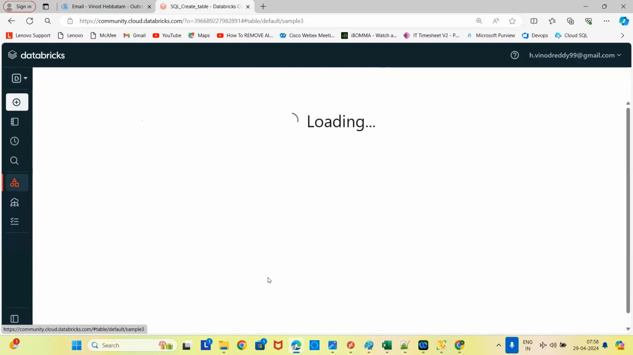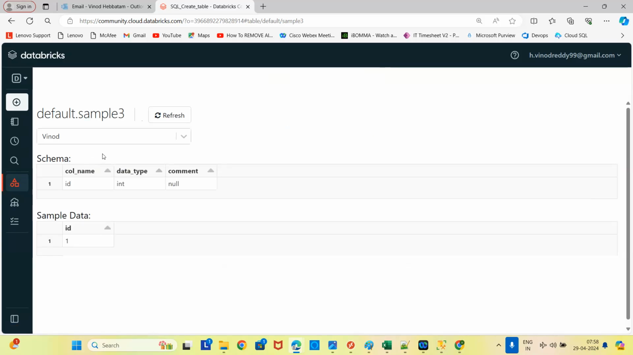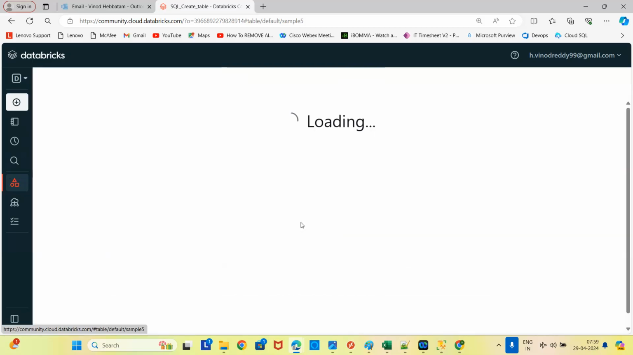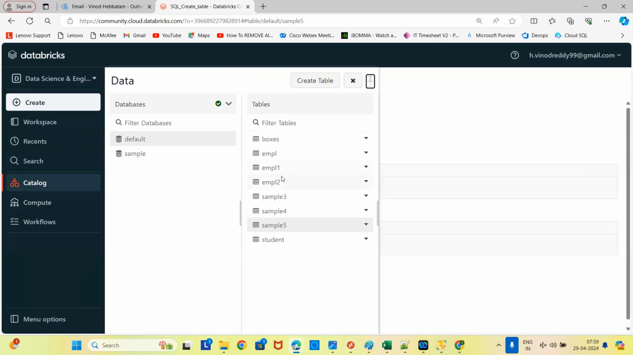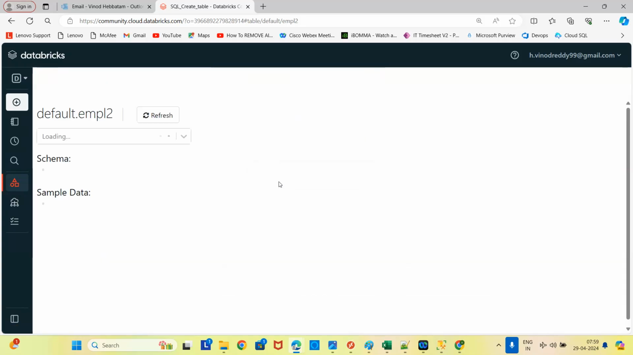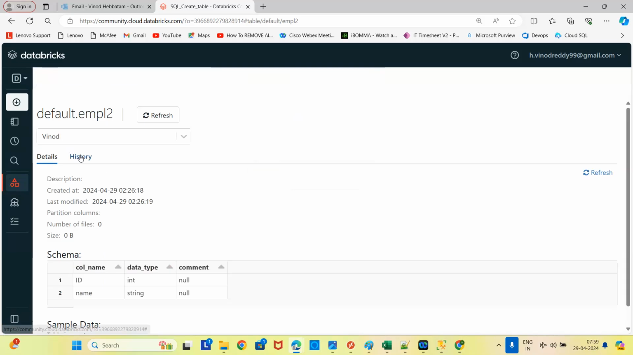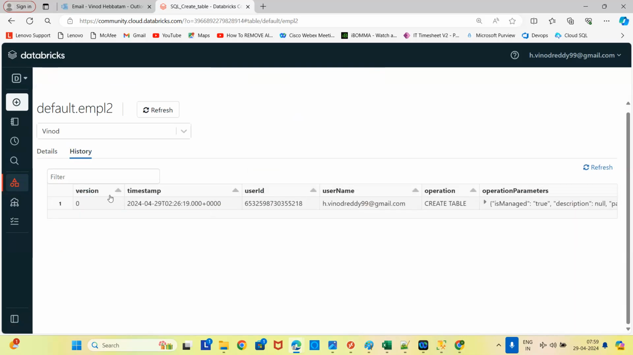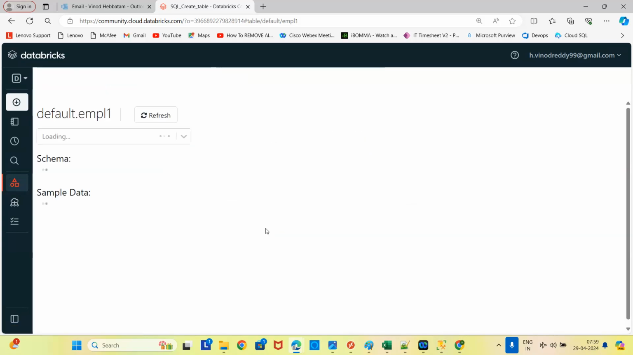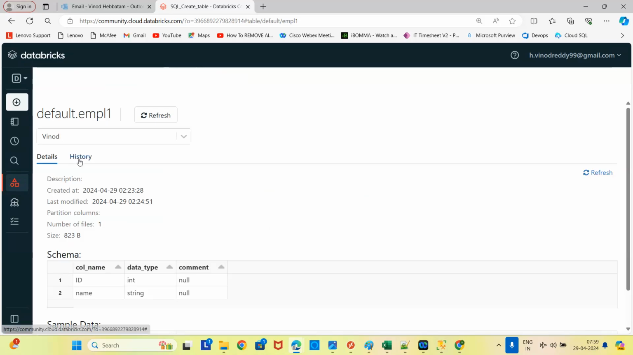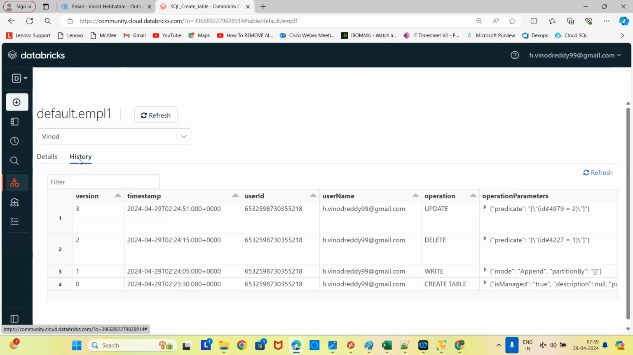Now I am showing this. Let me take another table, sample 3. It won't have a history here. Look at this, there is no history. Any table format you take, sample 5, Parquet, no history, nothing. Only EMPL1 and EMPL2 will have that history. I just created it, so next operations are not performed, it is just version 0. History of snapshots will be maintained.